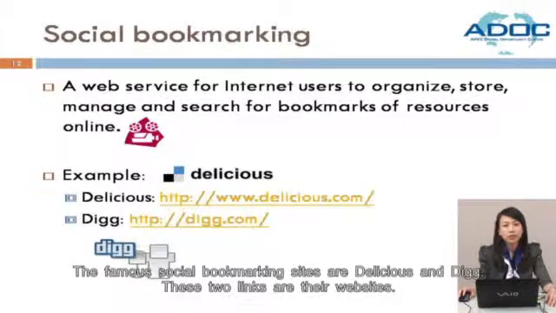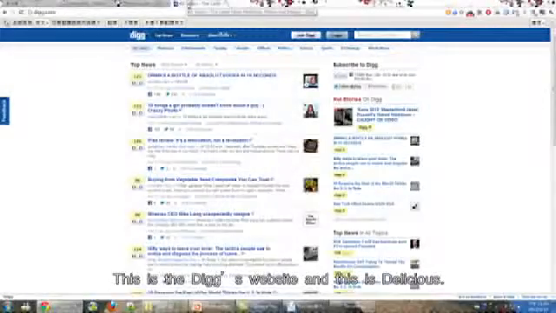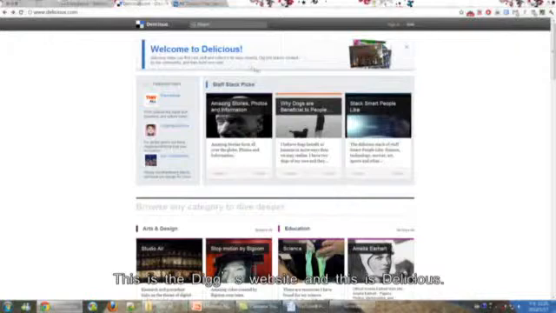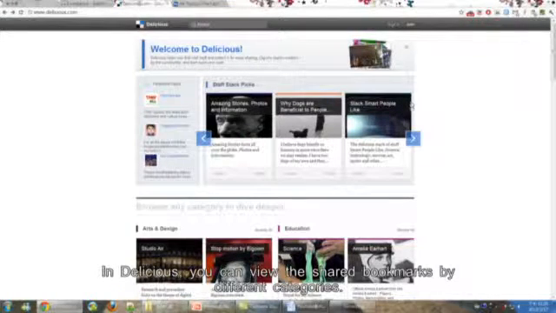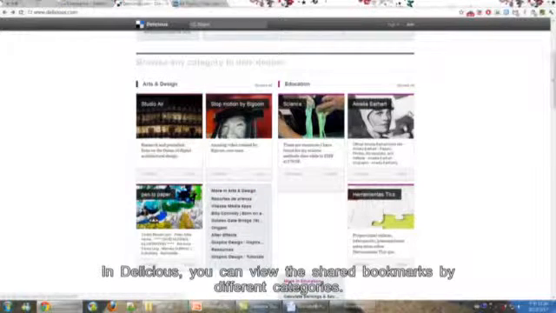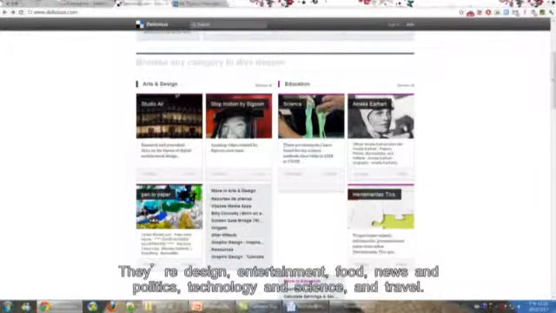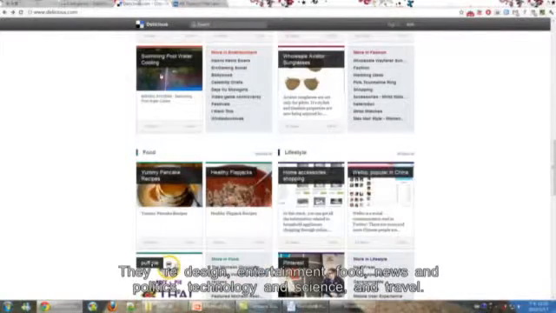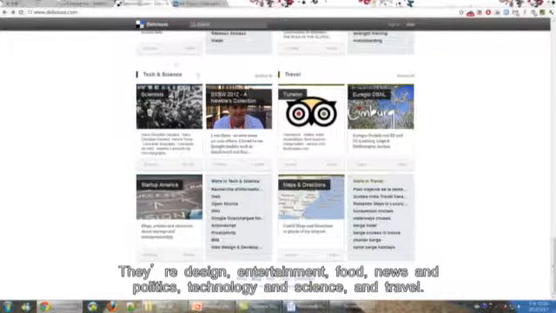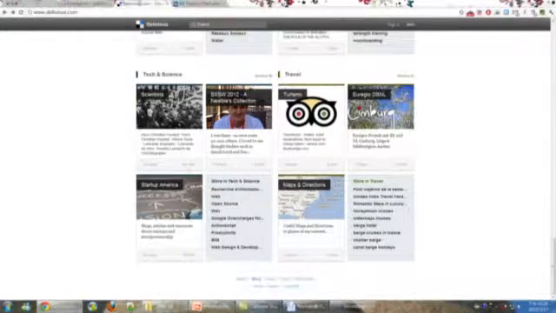The famous social bookmarking sites are Delicious and Digg. These two links are their websites. This is the Digg website, and this is the Delicious. In Delicious, you can view the shared bookmarks by different categories: art and design, entertainment, food, news and politics, technology and science, and travel.